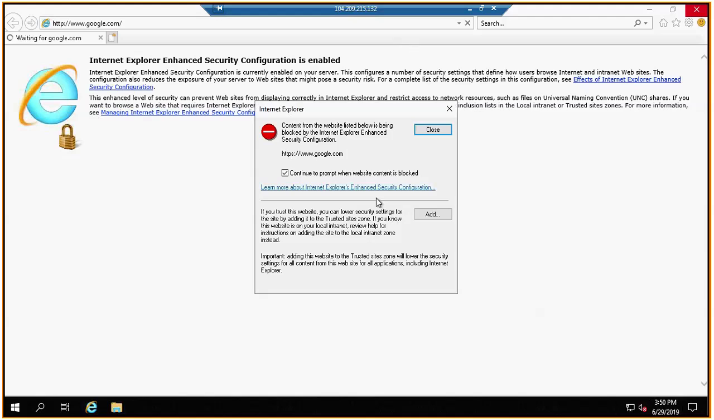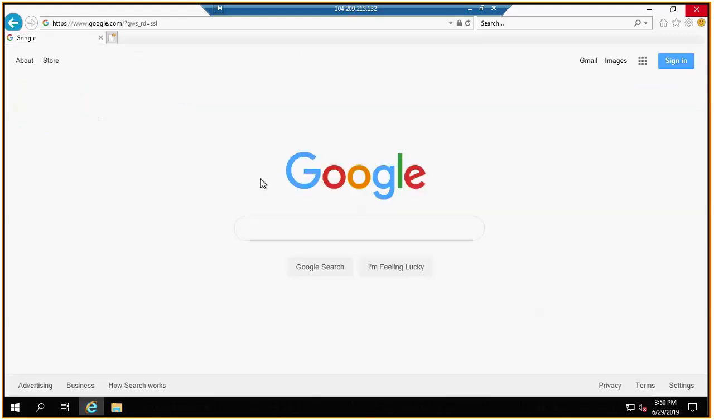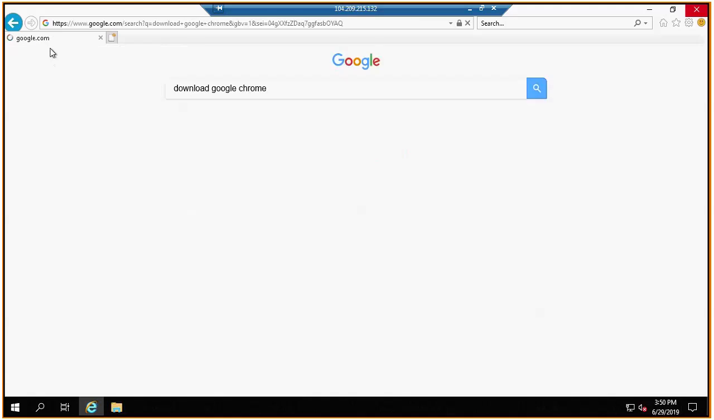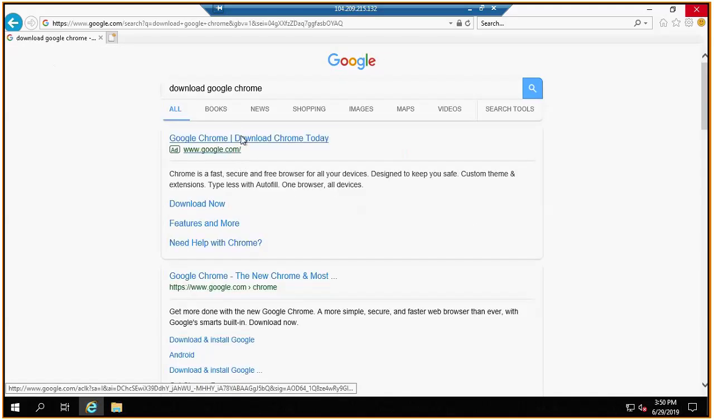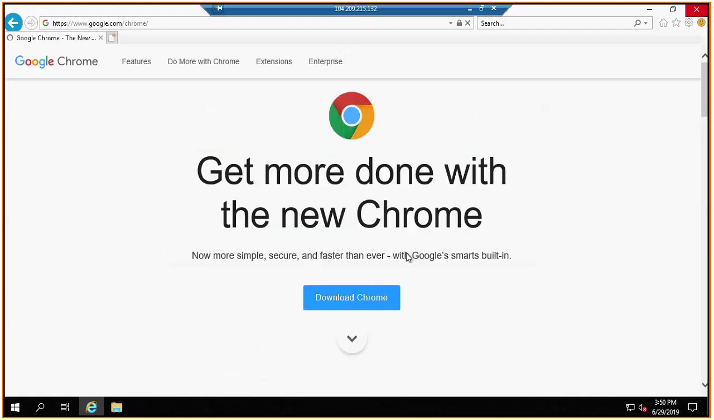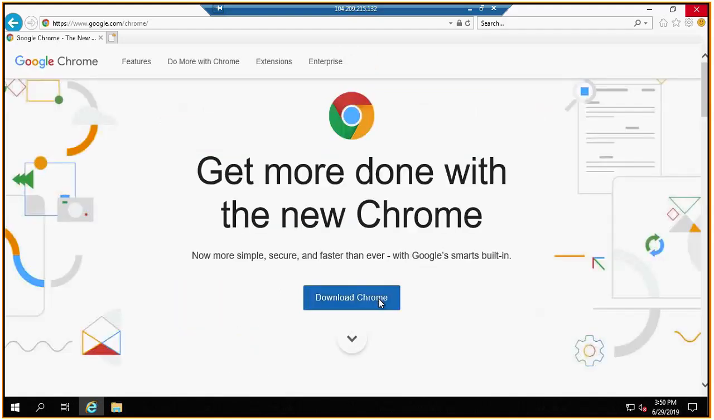If you're getting this prompt again and again, the hack is to uncheck this box and just click on close rather than clicking on add every time the message pops up. So I would search Google for Google Chrome. Click on download Google Chrome. There you go. I'll say download Chrome.